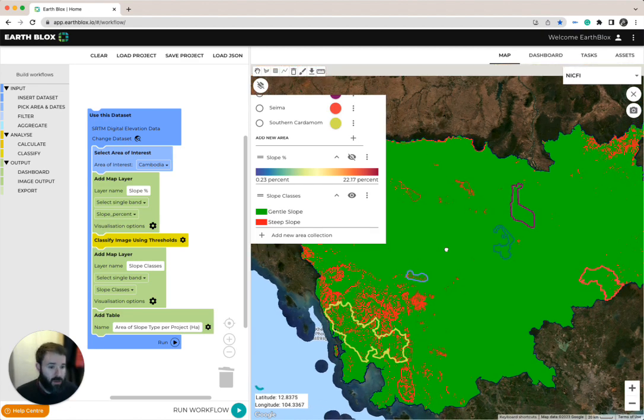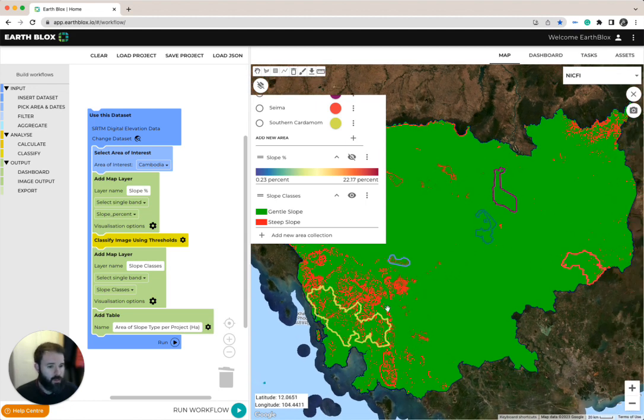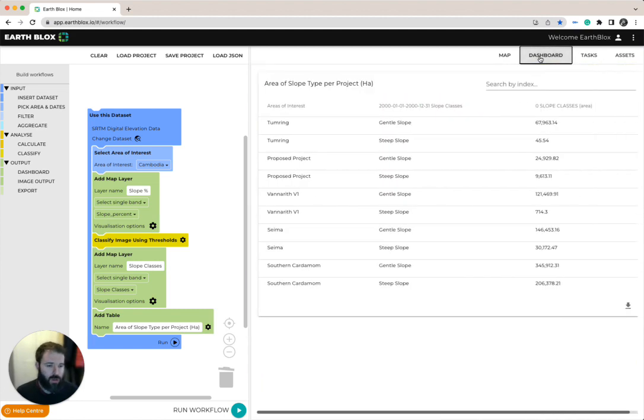So what we can do is begin to look at the different project sites and determine how much area is steep and how much is gentle. If we go to the dashboard, we can see this in the table here. For each of the different project sites, we can see the amount of area that is gentle slope and steep slope. Again, that can begin to flag up some of the potential issues with a particular project site that you need to be aware of when going through the due diligence phase and before you reach that verification stage. This table can be downloaded and exported directly out of Earth Blox by pressing the button there.